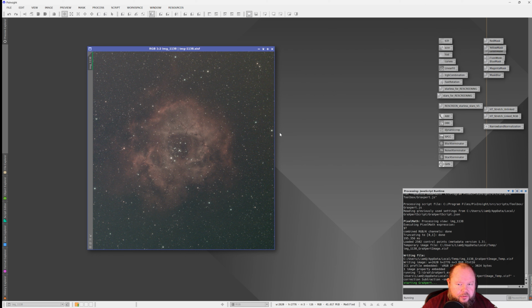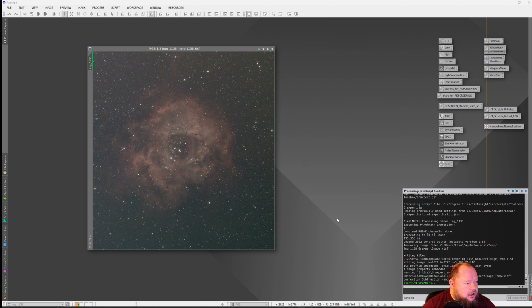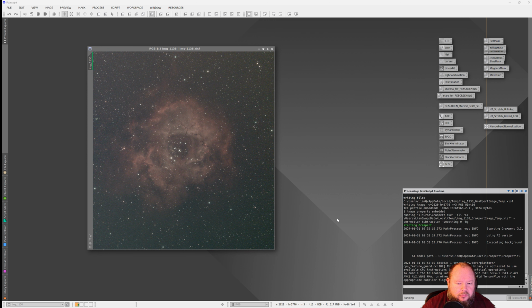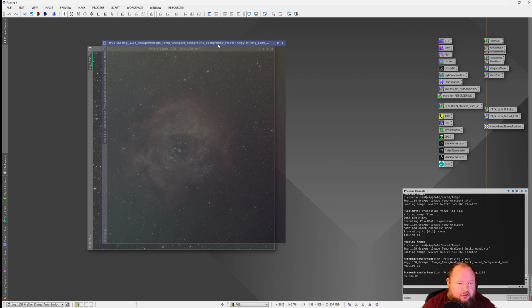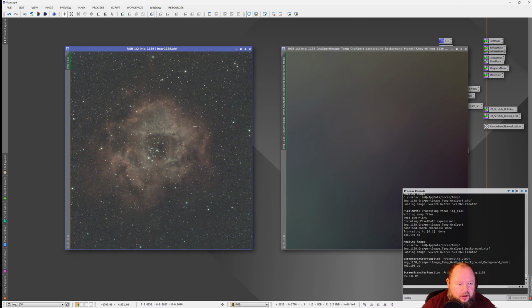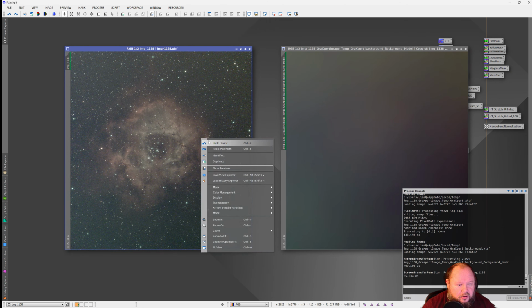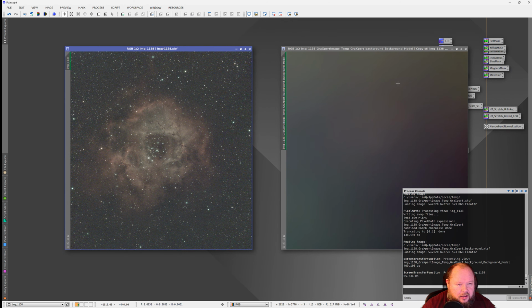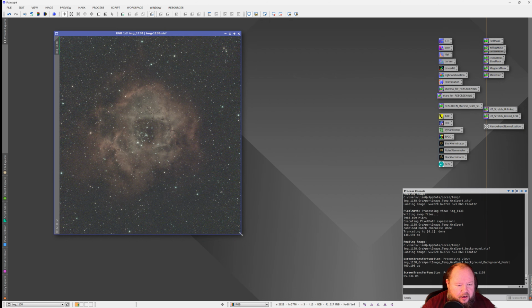Away it goes. This will give us our results in just one second. And that is the gradient it's taken out. There we go. So if I undo and redo it, you can see it's a lot better in terms of its functionality there.